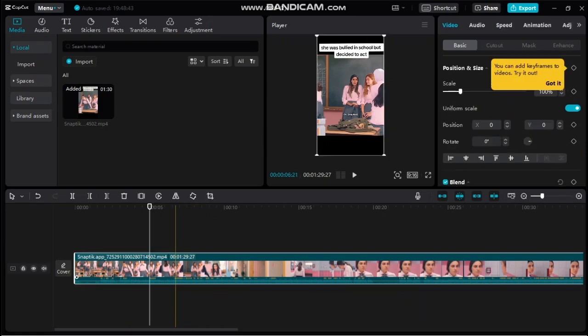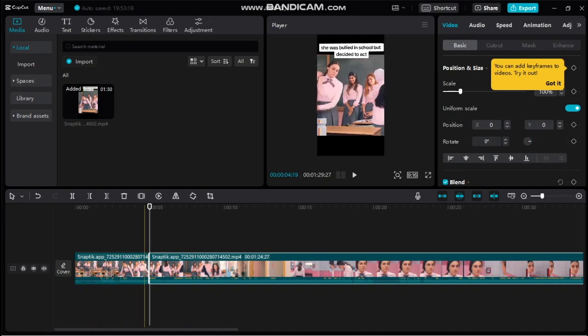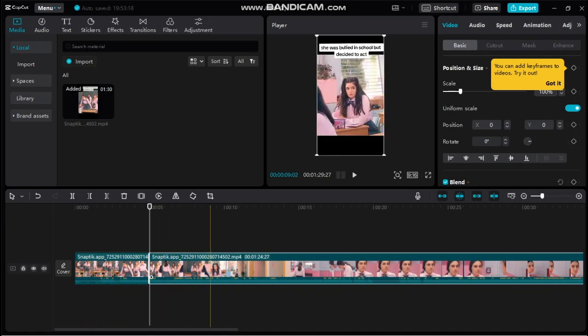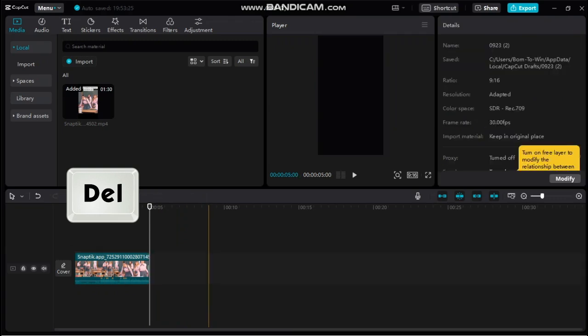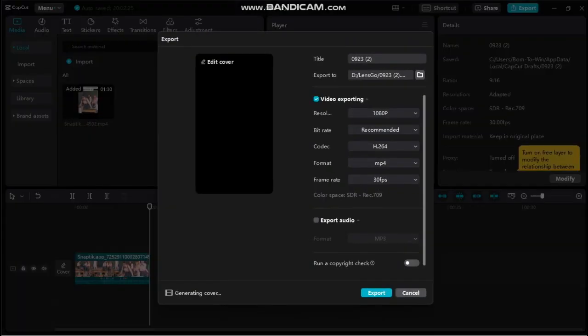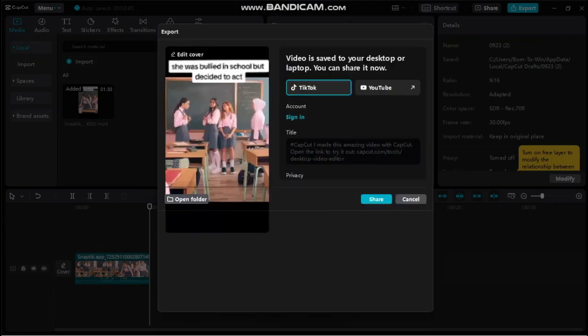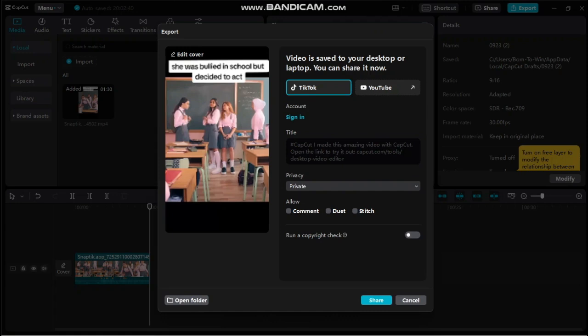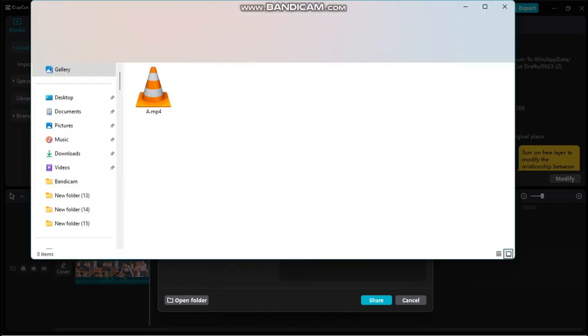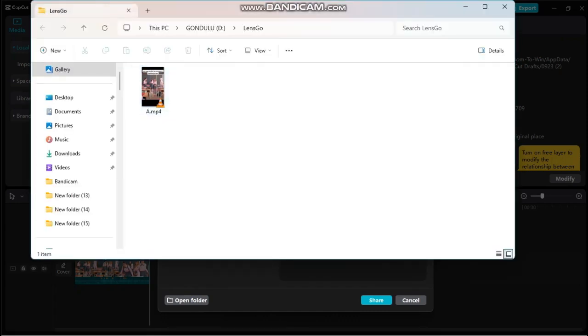Click on the video, then click the split button. Don't move the playhead, just leave it at 5 seconds. Click the clip on your right and hit delete. Now we need to export this 5-second clip. Name it something like 1 or A, since it's our first clip. Choose the resolution, then hit export to save it. Click on open folder, and you'll see our first 5-second clip is ready.